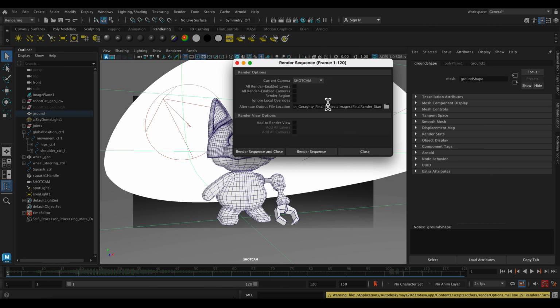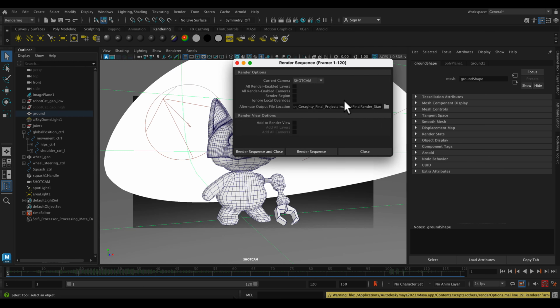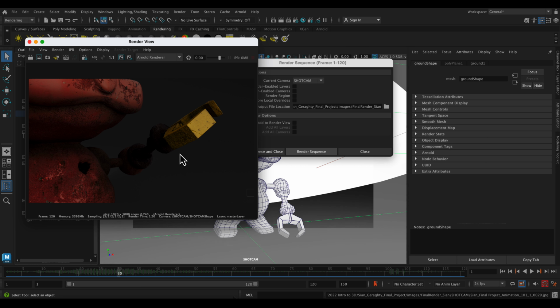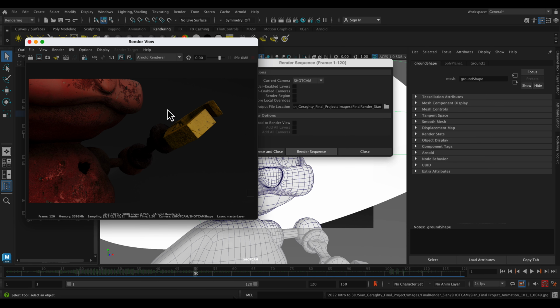And then I want to choose an alternate output file location. So make sure that you are choosing a good location for your model, for your final renders. And then you just hit render sequence or render sequence and close. Cool. If you need to stop the render at any time, just hit escape and that will stop that render. And I'll see you on the other side.